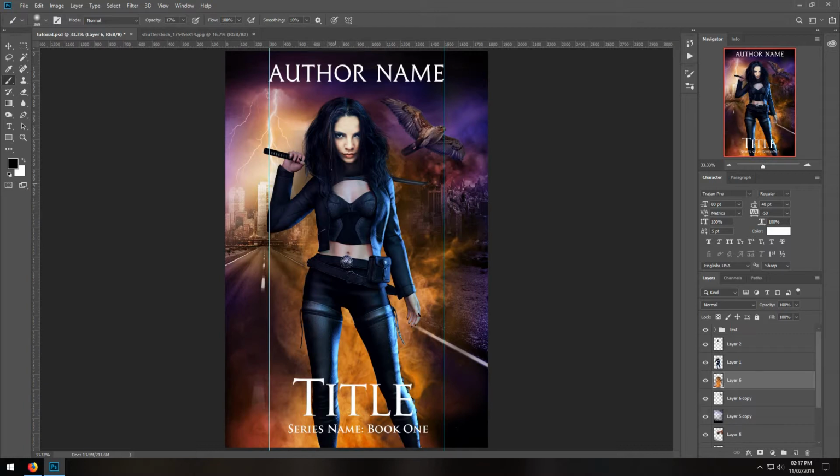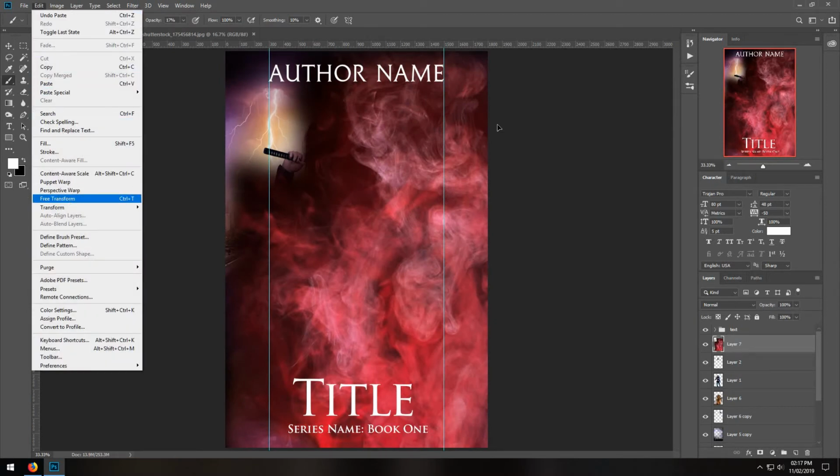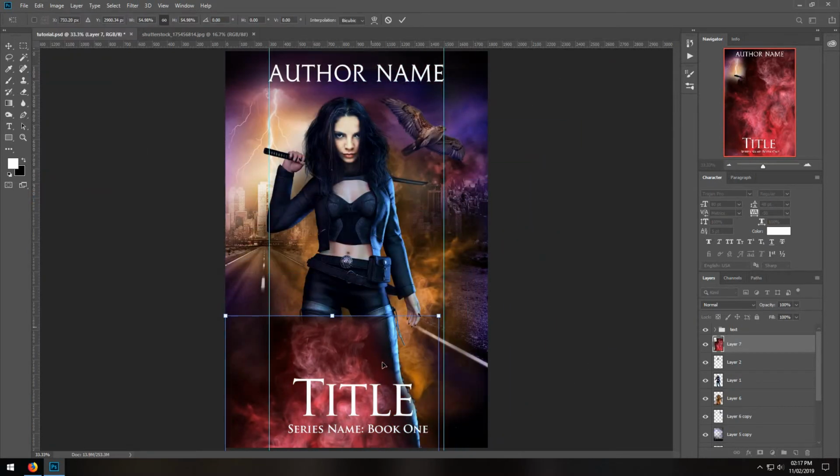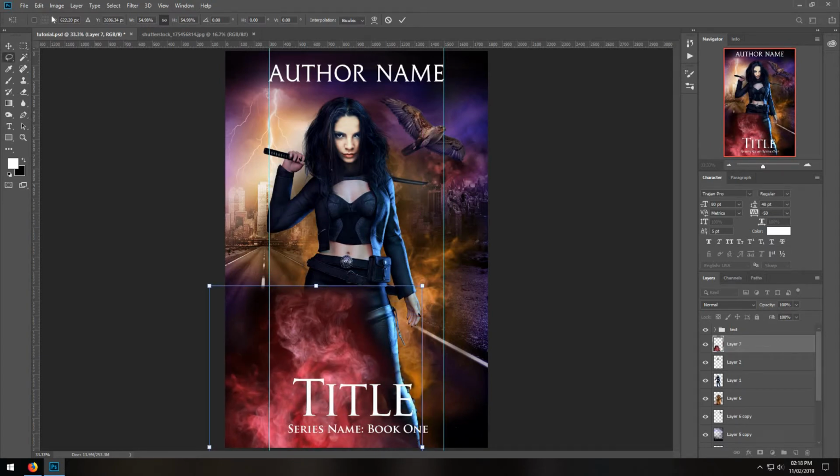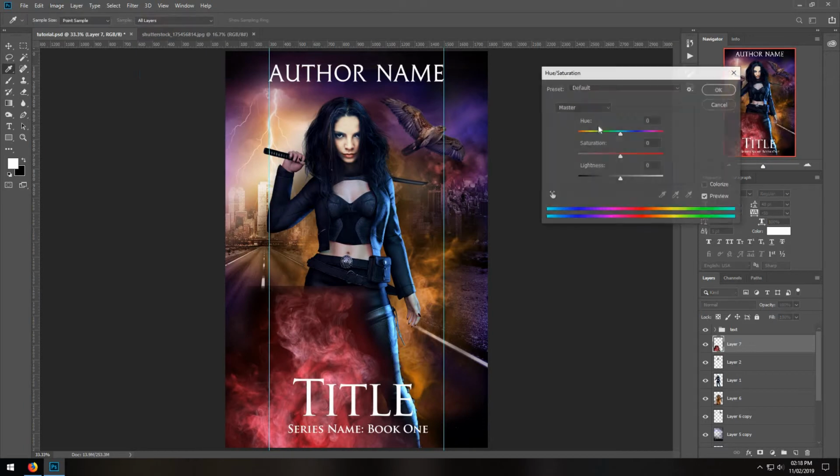And I'm going to put a little bit of shadow there just to blend those areas a bit. And a bit of white, because she's picking up the light from the lightning. Again, on top of her, I'm going to do the same thing. Use free transform. And this one will make a bit purpley.